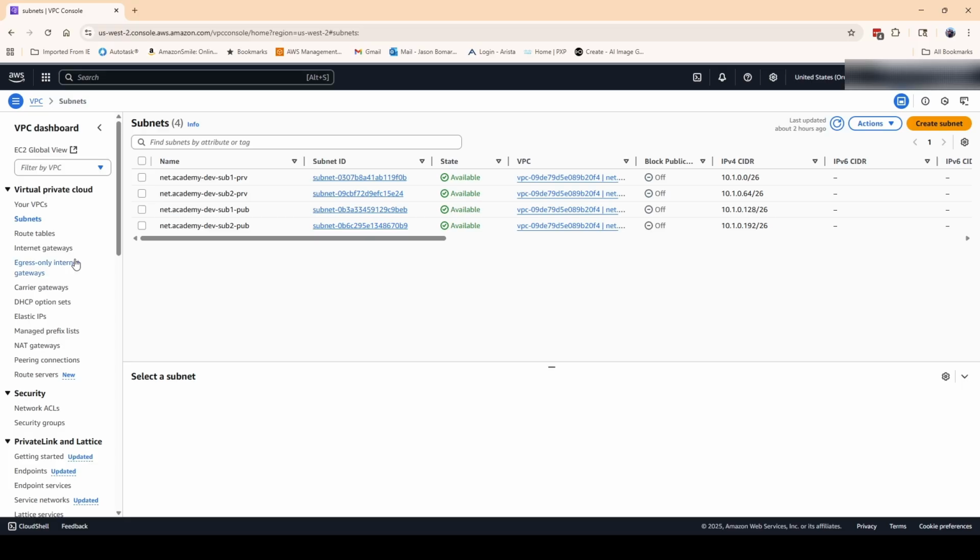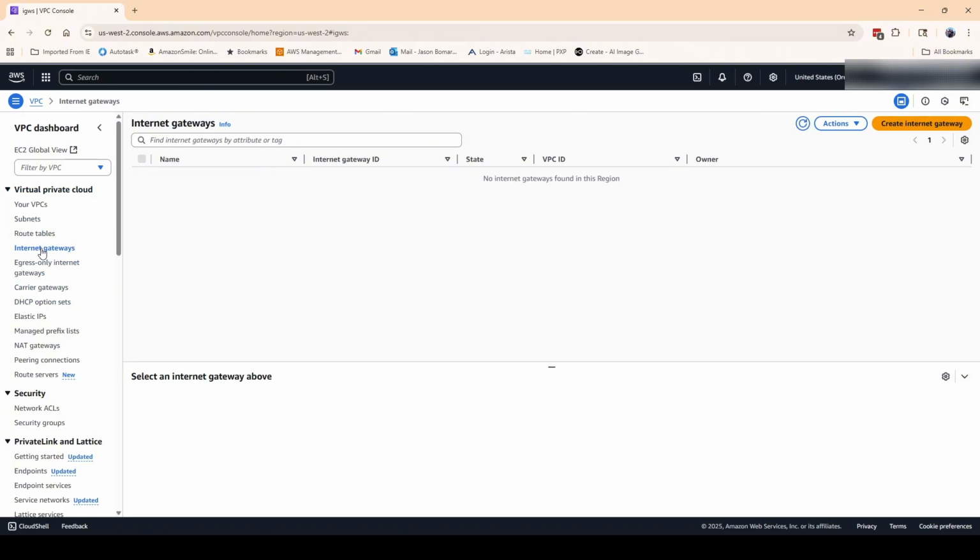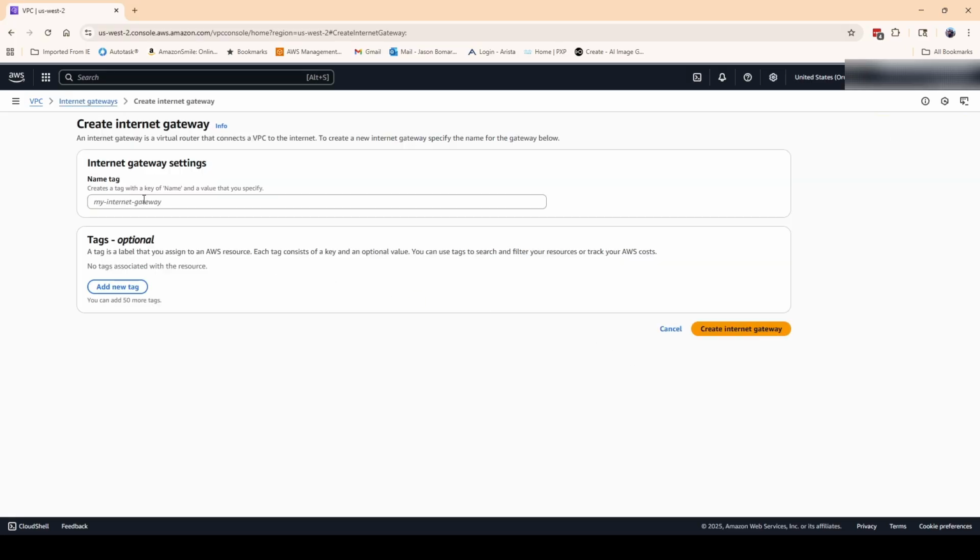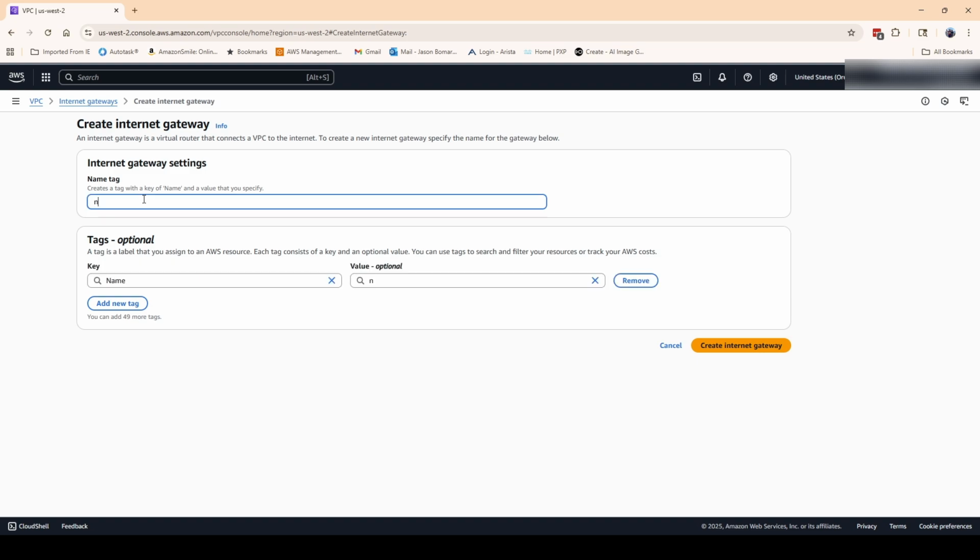You can see down here on my virtual private cloud working frame, I've got internet gateways right here. There are none right now. We're going to go ahead and create one. We'll give it a name.